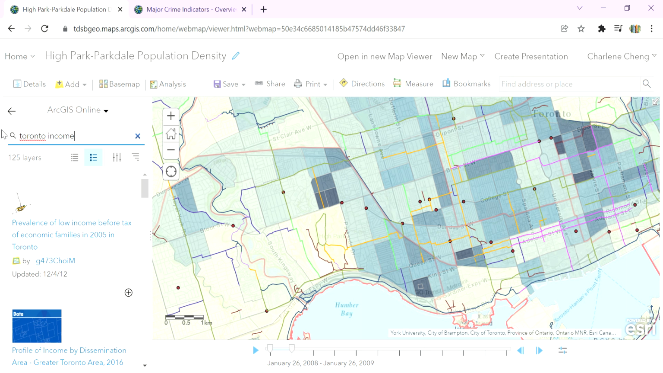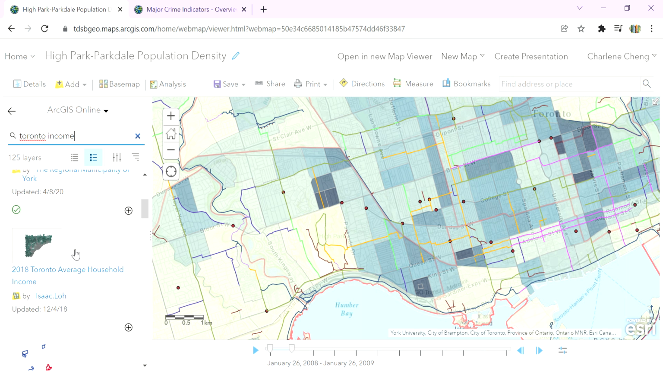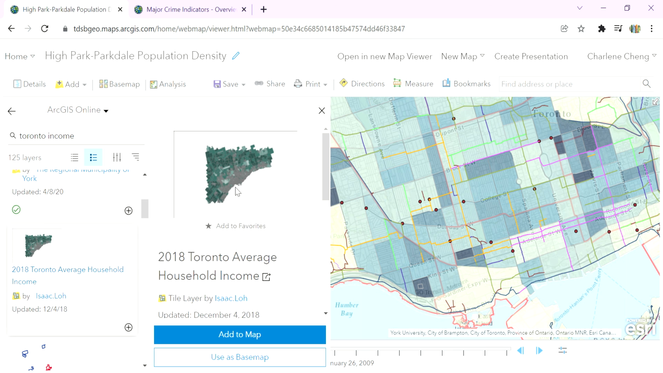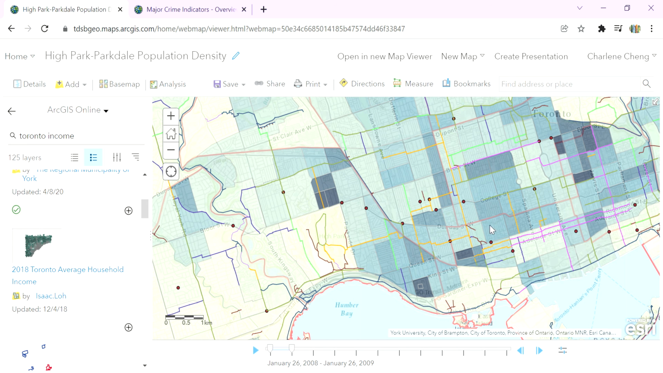Income, for example, right? This one's a really good one. Toronto average household income is helpful. And if you want to make separate maps for different layers, you can do that as well so that everything's really clear. Depends on what you want to do with your story map.